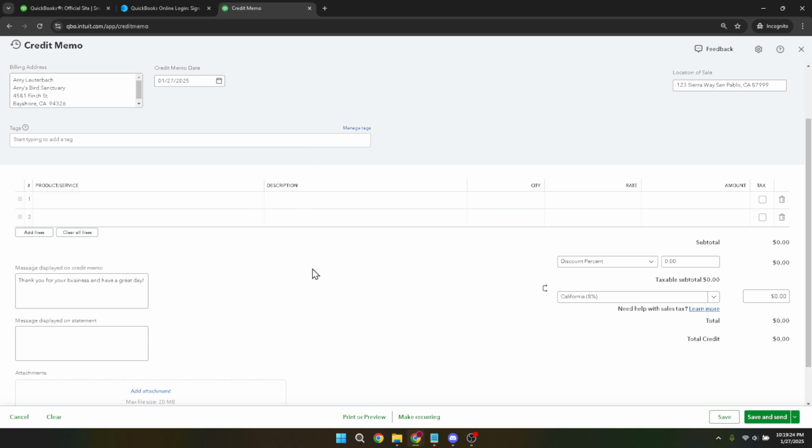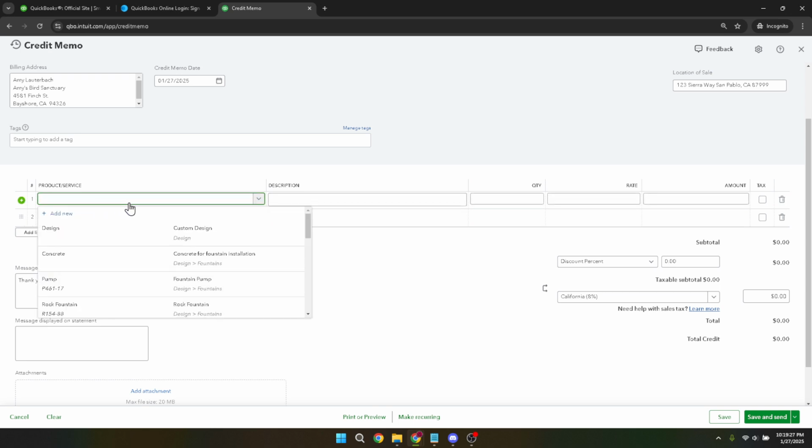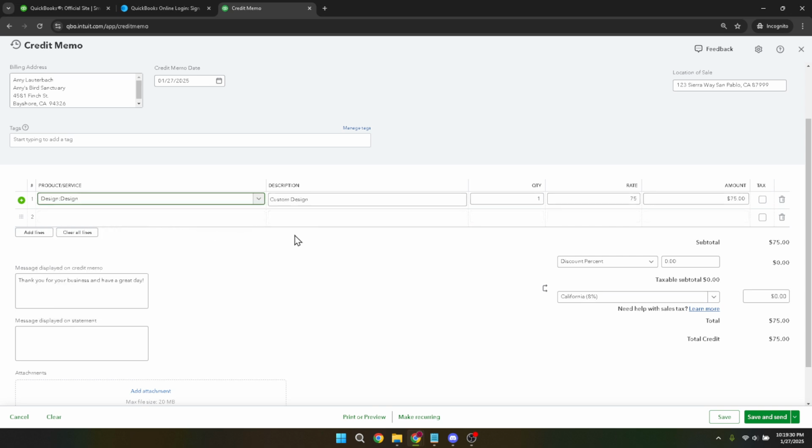Following that, add the product or service that is being credited. This helps maintain clarity in terms of what the credit memo is for, and QuickBooks will automatically pull in any associated data from your inventory or service list. Make sure to verify the product or service details are correct to prevent discrepancies.